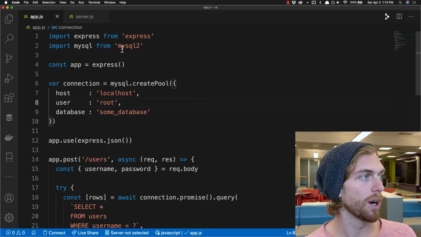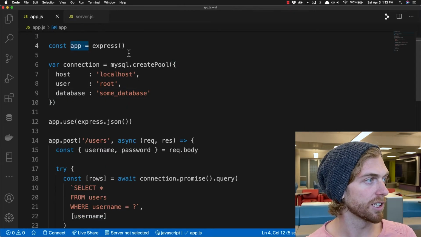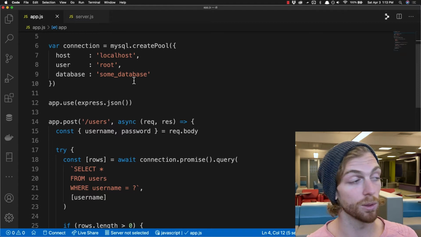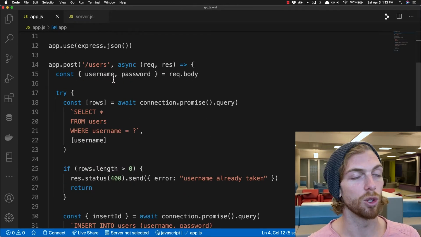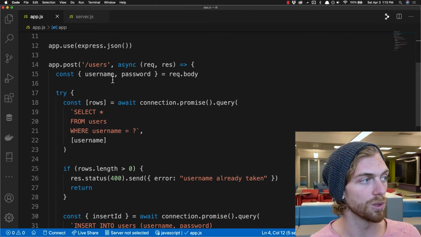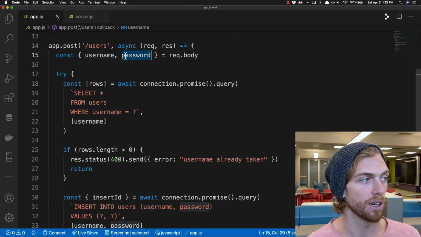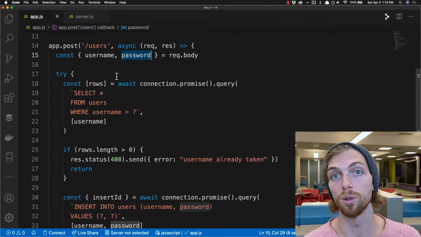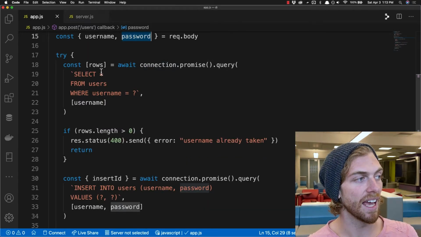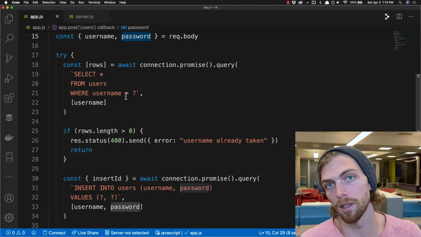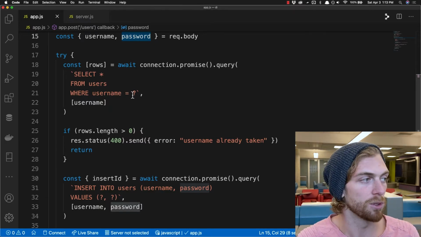Here I've imported Express and MySQL, I'm creating an Express app, and I'm connecting to a MySQL database. And then I have an endpoint here where someone can create a new user object by making a post request to /users and providing a username and password. I'm going to create a new user in the database. The first thing I'm going to do is query the MySQL database to see if there's any existing user with that username, because then you can't create a new user, that username's already taken.